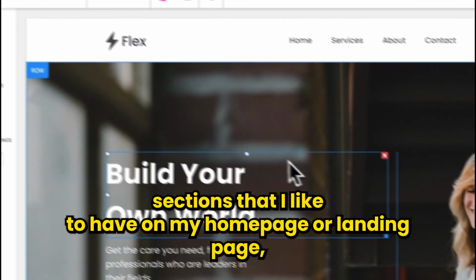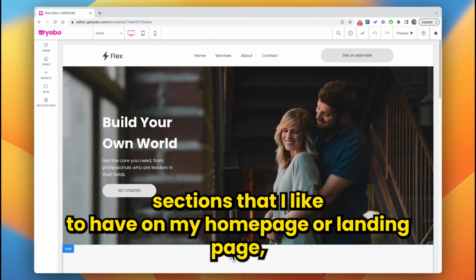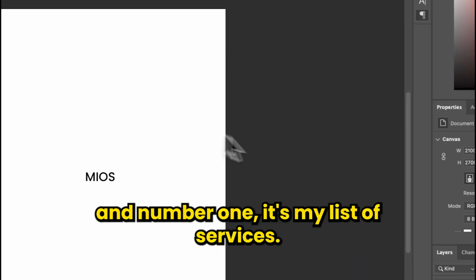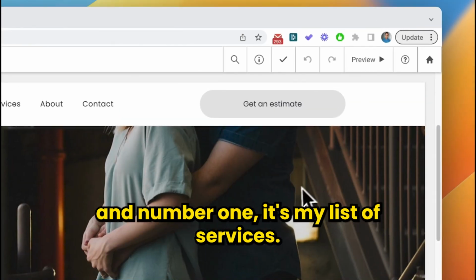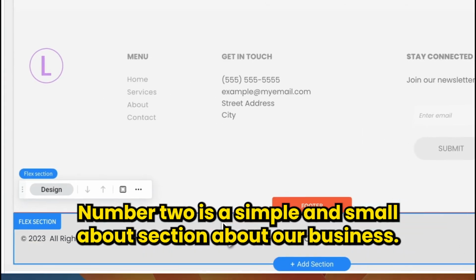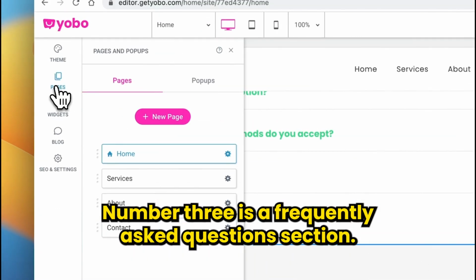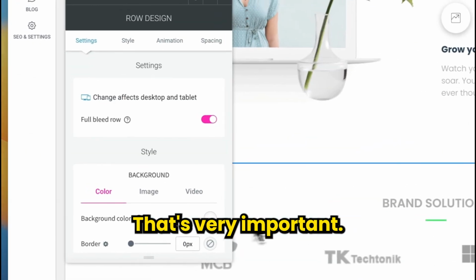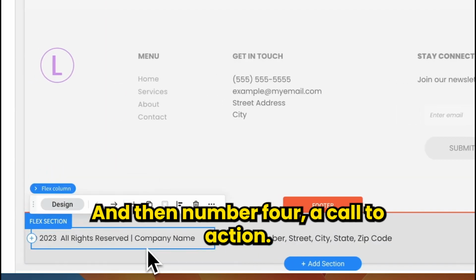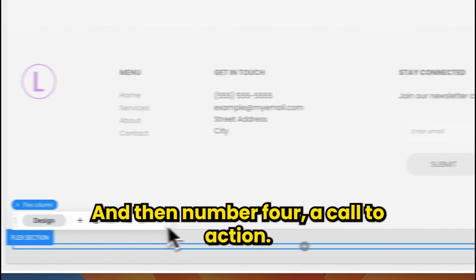Now here are the sections that I like to have on my homepage or landing page. Number one is my list of services. Number two is a simple and small about section about our business. Number three is a frequently asked questions section. That's very important. And then number four, a call to action.